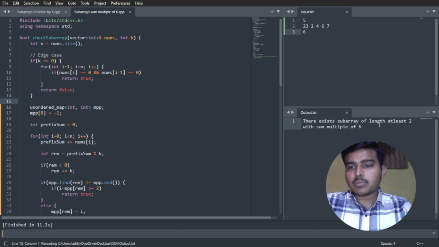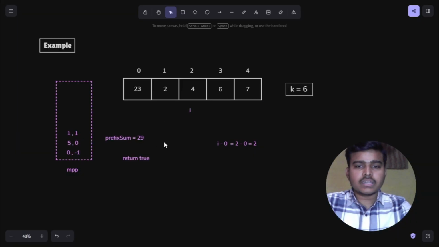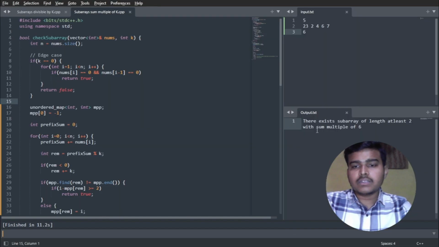Okay, so there exists a subarray of length at least 2 with sum a multiple of 6. There exists, meaning we have already seen that this particular subarray exists from index 1 to 2. There is also one subarray having the sum 6, which is again divisible by 6, but because it has a length of 1, it will not be considered. We just have to check for length at least 2 and also a sum that is a multiple of 6. We have got this subarray, therefore it is giving this output.